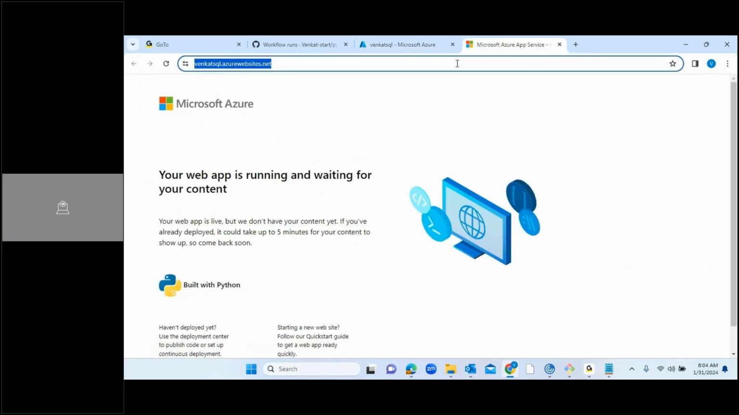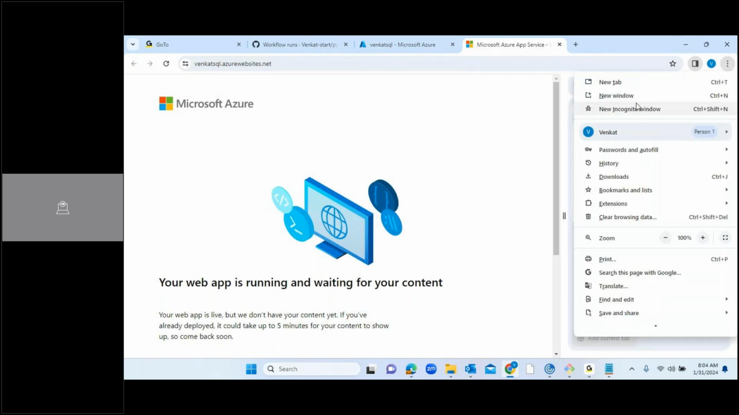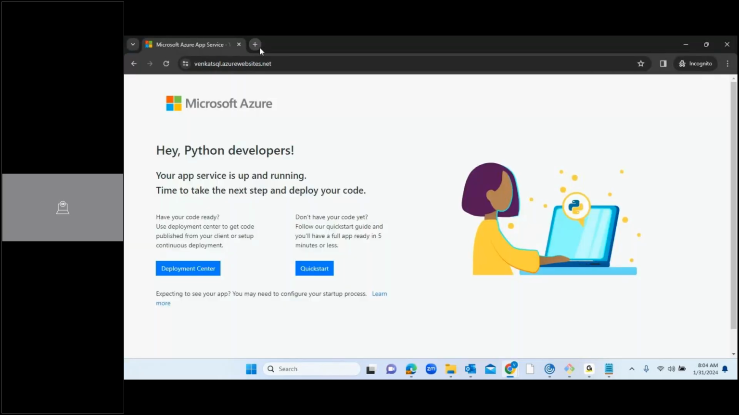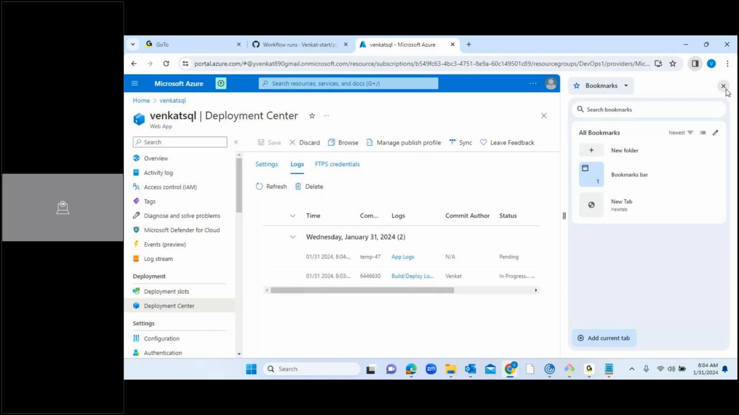Open a new tab. Wait, not that. Please. Yeah, there only. You have to just type in a new tab. Click this bookmark. Right click. You have this now. Click this. Close this bookmark. That's okay.